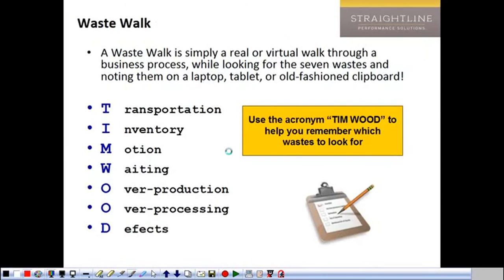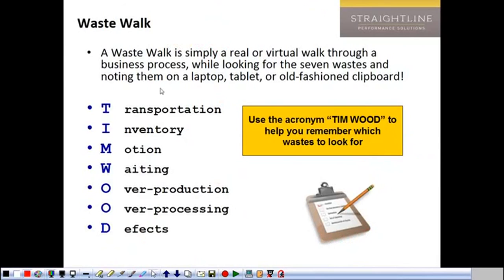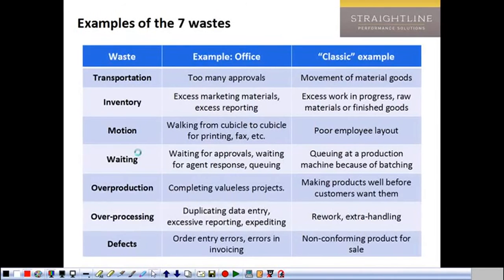So try it out. A waste walk is a great way to go through a process, take out the clipboard, and just write some things down. And it doesn't really matter if you write something as transportation and then later you change your mind and say, no, you know what, that really is delay waste. That's okay. The important thing is to identify it. And these are just different categories that can help you identify wastes in the first place.